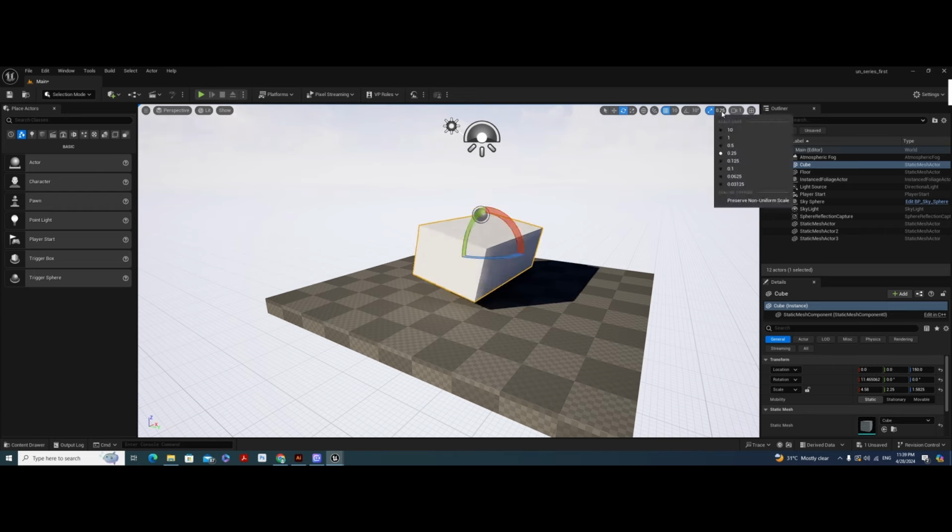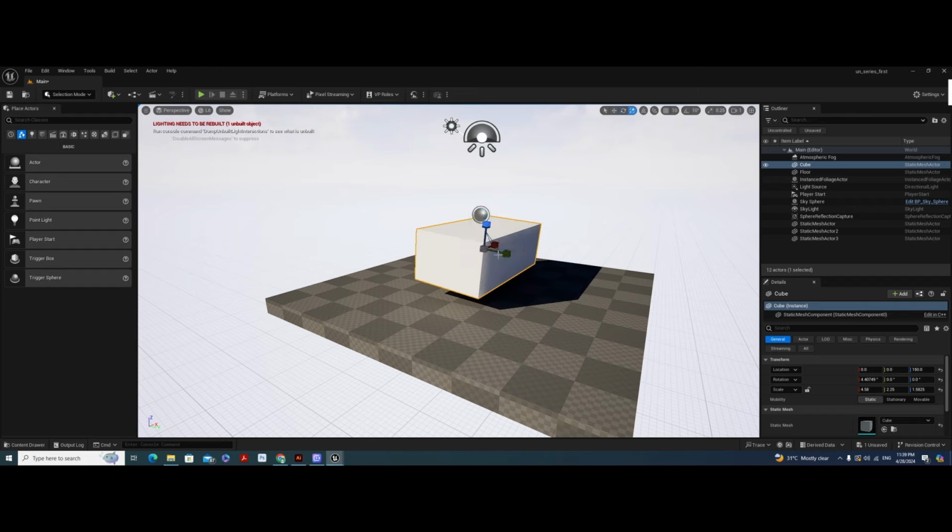Same for scaling. You can change the snapping value or simply uncheck the scaling. Same for position. Either you can use snapping points like 50 points, 10 points, or you can simply uncheck this. So this is how you can change it, and keep practicing with it. That will help you in your future.